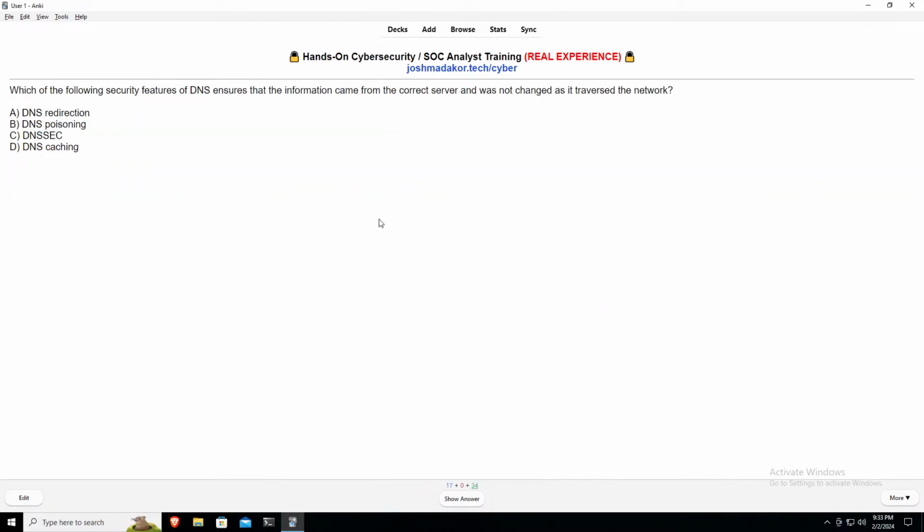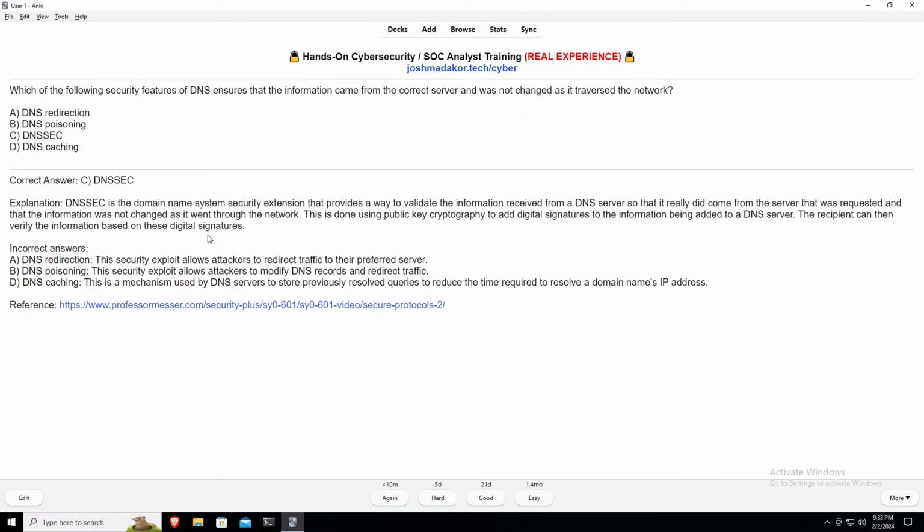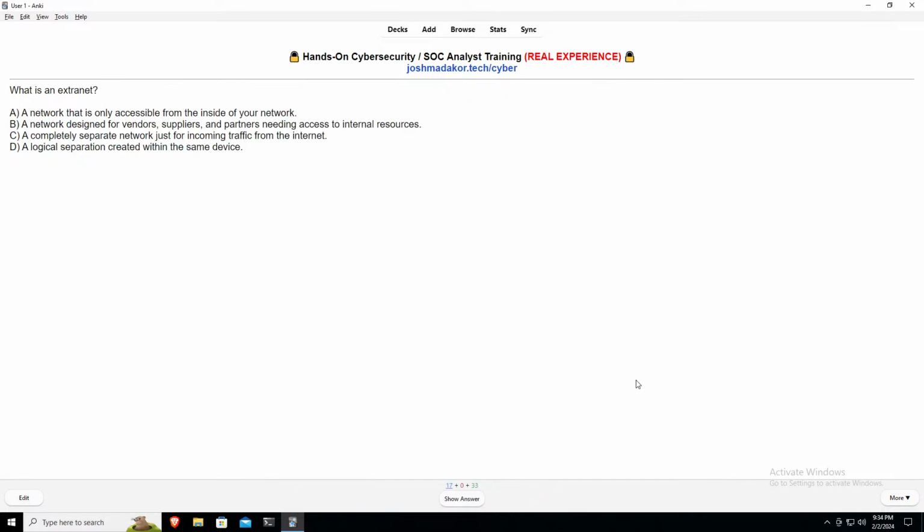Which of the following security features of a DNS ensures that information came from the correct server and was not changed as it traversed the network? This is DNSSEC. I think we had a similar question a couple of questions ago, but we got that one right, so let's move on. What is an extranet?